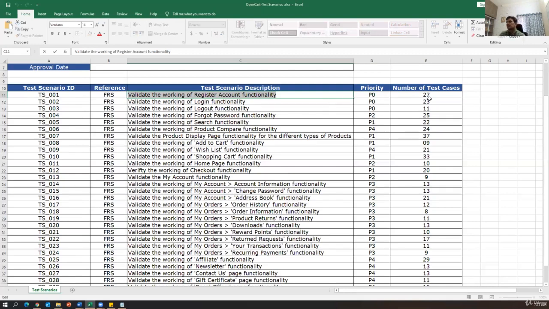So the next one is validate the working of login functionality. Approximately I can write 23 test cases for validating the login functionality. Just a moment. All right. So the next one is register account functionality, P0, and estimated 27 test cases.